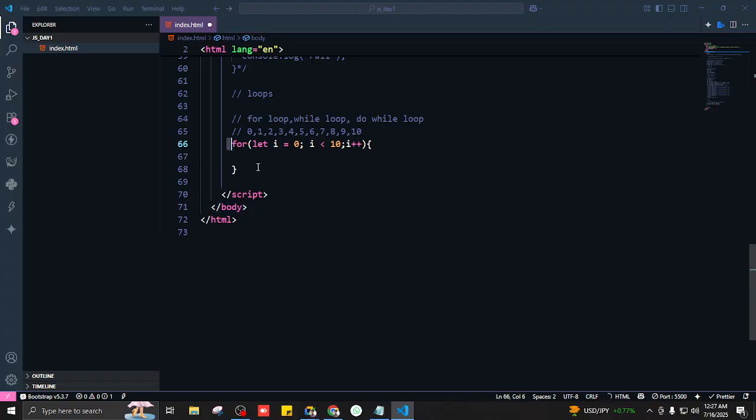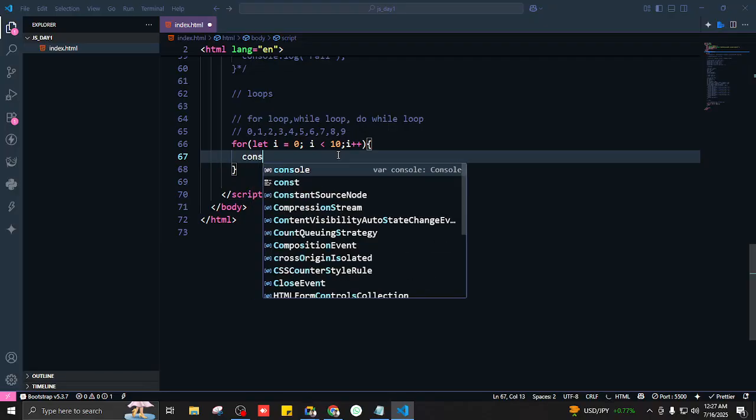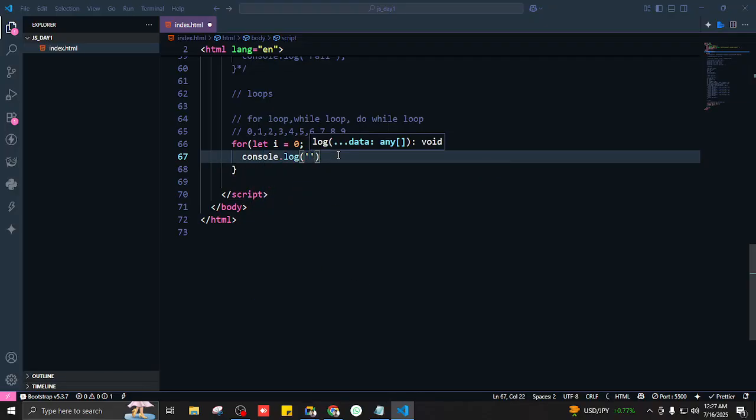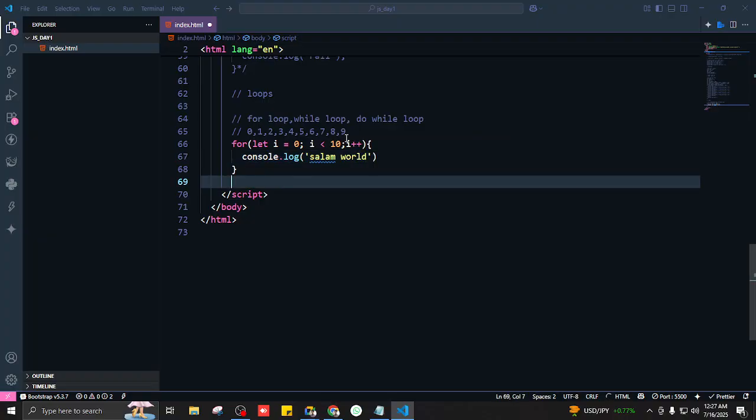So what you see here is the basic syntax of the for loop. I'm going to go over it again, but for the moment I'll just write console.log and say salam world. What does the i plus plus mean? What does this do? It basically increments i by 1. It adds 1 to i. For every cycle it's going to add 1 to i.